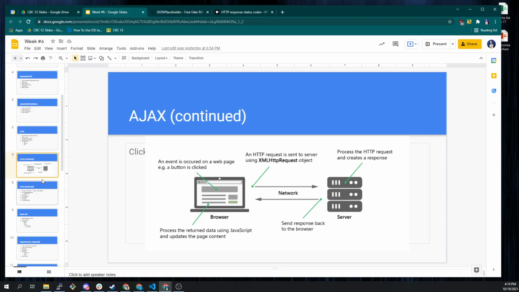This is loosely a diagram of what we're talking about here, right? So you're in the page. An event occurs on the web page, like our user clicks a button. The HTTP request is sent to the server using the XML HTTP request object. That's what we're going to learn how to build today. That object creates the request. We're going to use a callback function that says, hey, when this request is finished, I want you to run this block of code so that I can look at the response information and update the page.